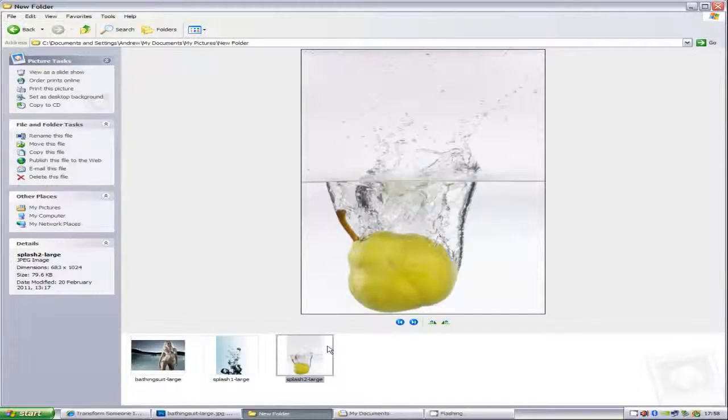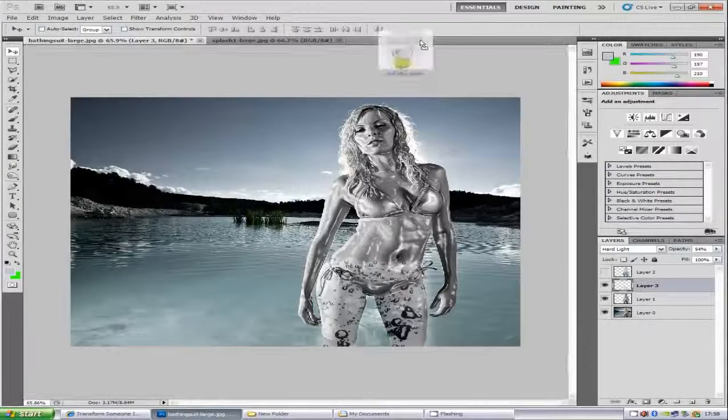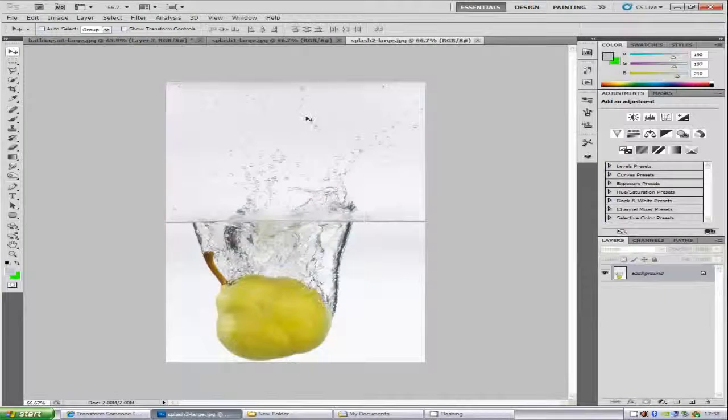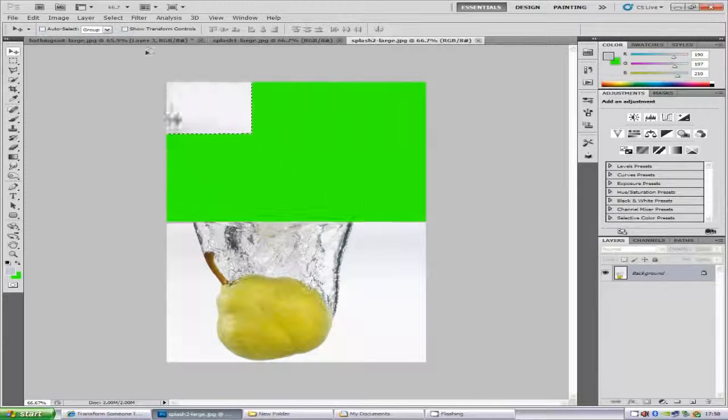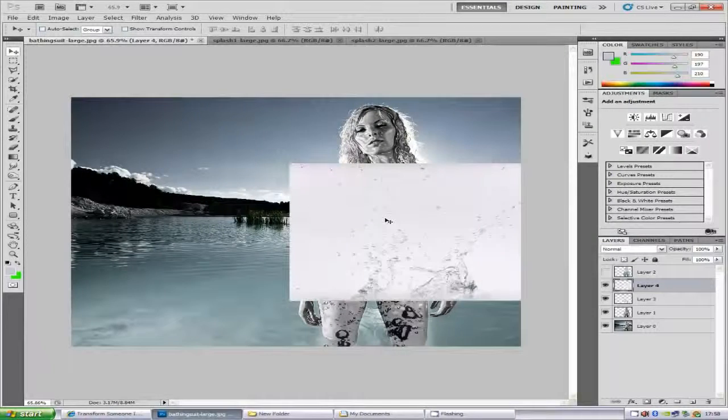Right, the next step is we're going to work on the next picture. So we want to flick over and select our next picture, which is the splash picture, and we're going to drag and drop into Photoshop at the top, remember, not on the picture. And then we're going to go to our rectangle marquee tool, and then we're just going to select the top portion of the image. We don't want anything else. And then we're just going to go to the move tool and then drag and drop onto our image.